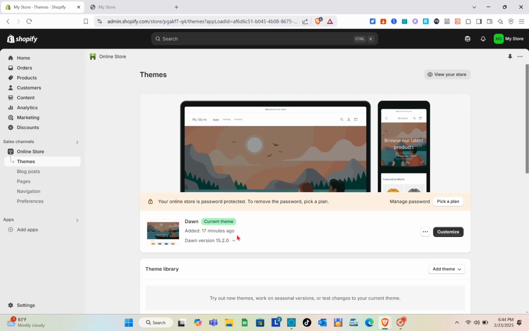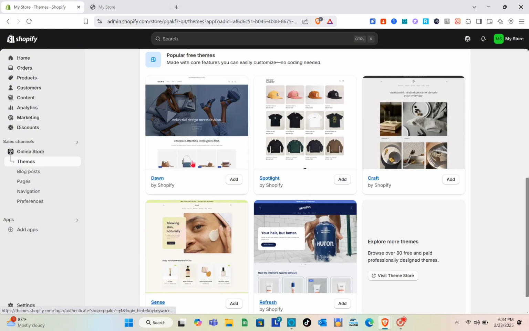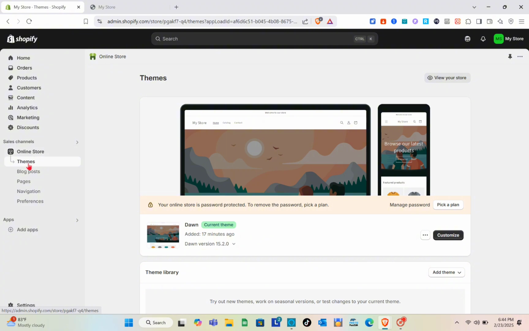So make sure that you are using the Dawn theme. To add the Dawn theme, you just have to scroll down right here. You'll be able to see here now the Dawn theme. So you just have to click on the add option and then you can now start creating your new page.